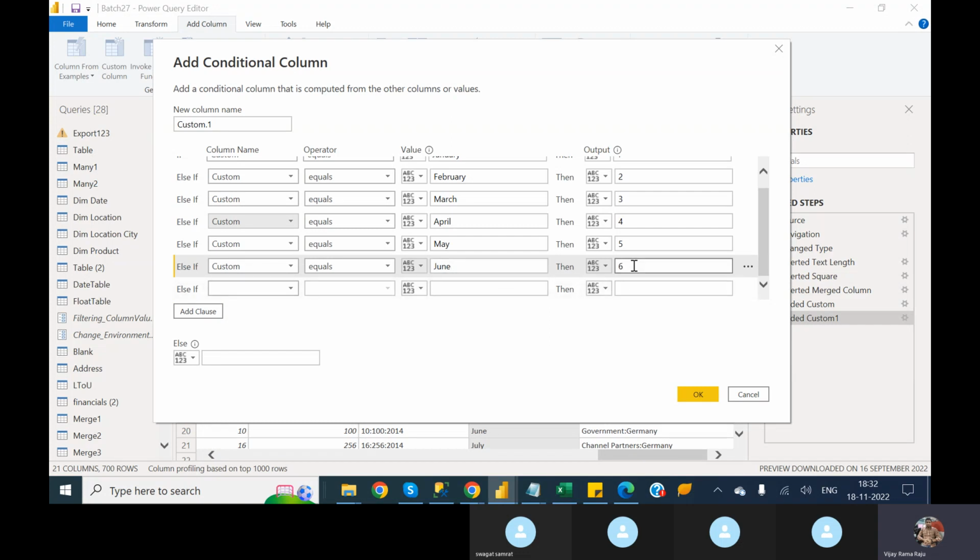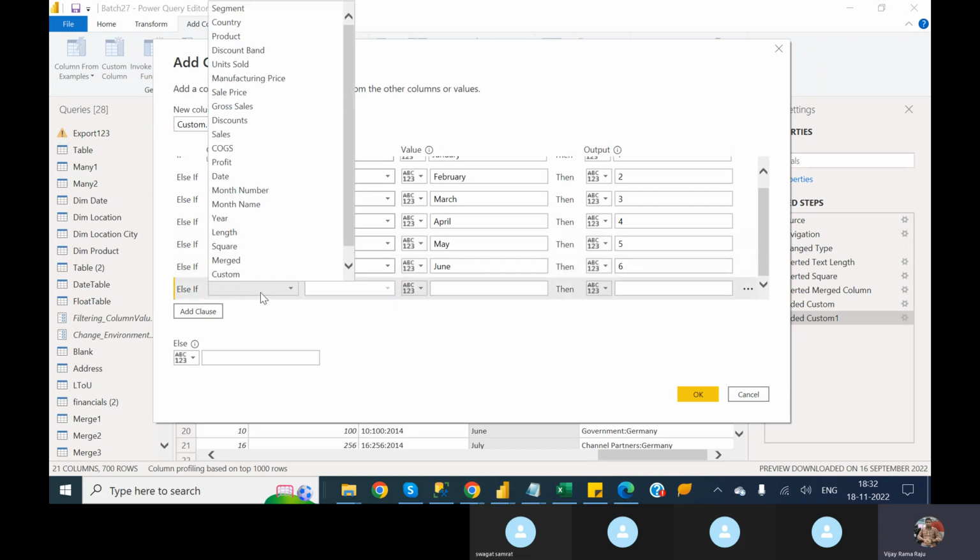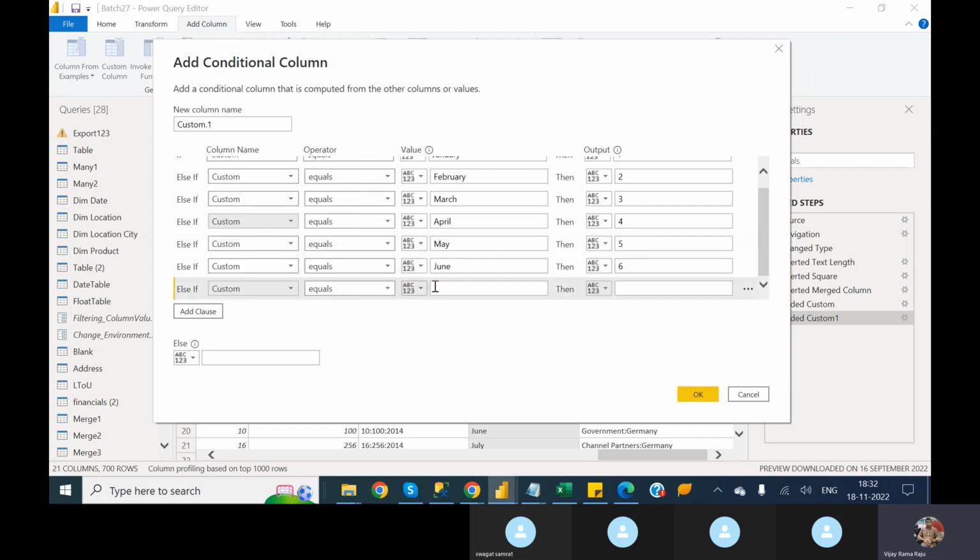Like this you have to write. Directly there is no option to generate the month number based on the month name. Or based on the month number, if I want to display the month name, there is no direct option. By using conditional column only, you have to write it like this.